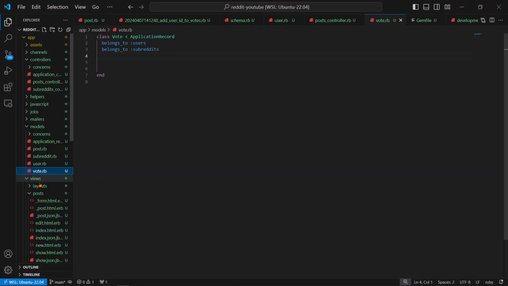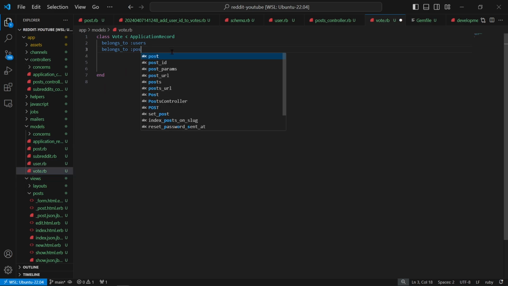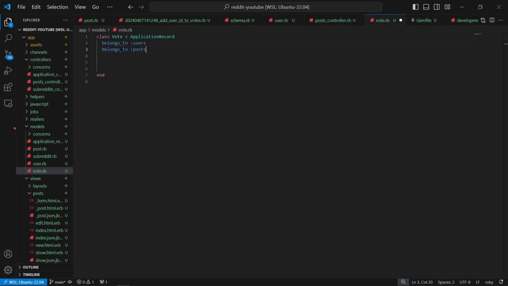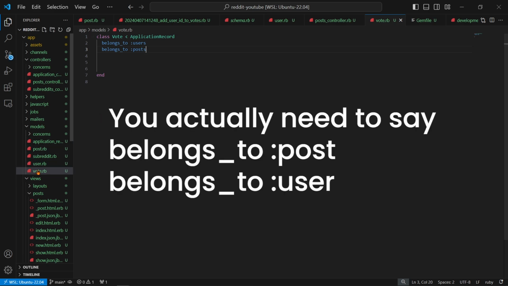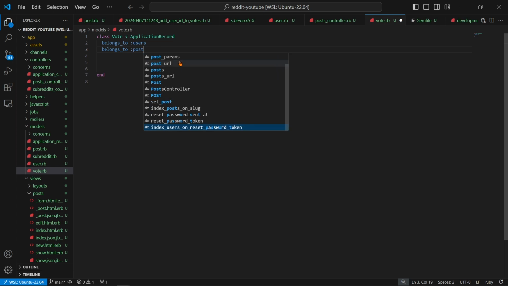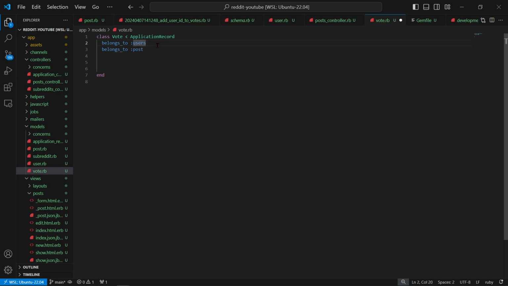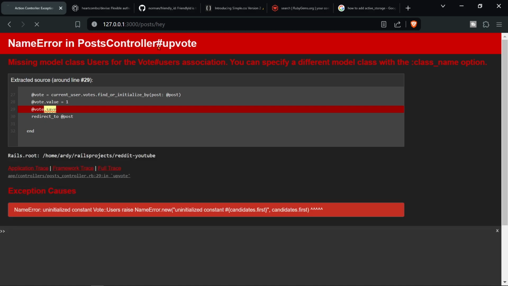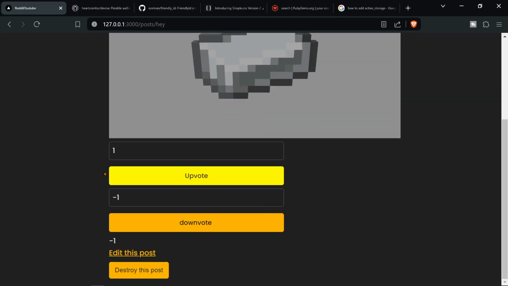So go to the vote model, models vote.rb, and we need to actually say posts here, not subreddits. And so in order to fix this error, we have to go to the vote model, and then instead of subreddits, which it was before, we have to change it to post. And then we have to change users to user. And if we do all that, then when we actually click upvote, it should actually work.